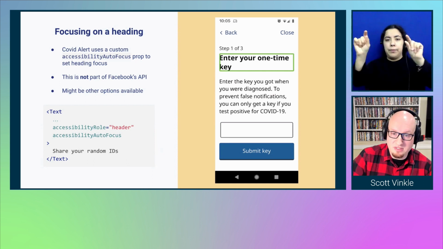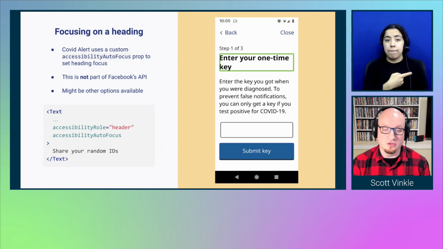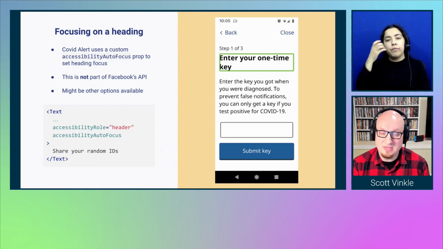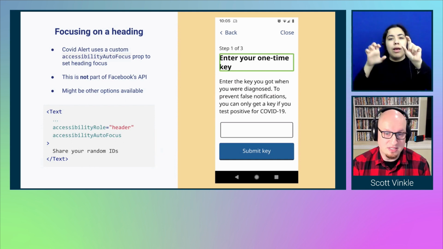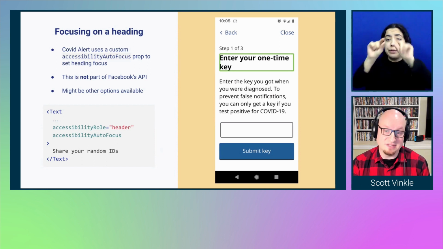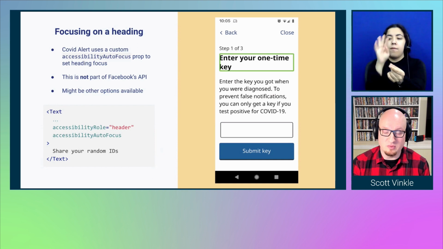So for the example here, the screenshot shows the COVID Alert app running on an Android phone. The heading text, "Enter your one-time key," is highlighted with a green border indicating the text has focus and is announced by the TalkBack screen reader when the view loads.